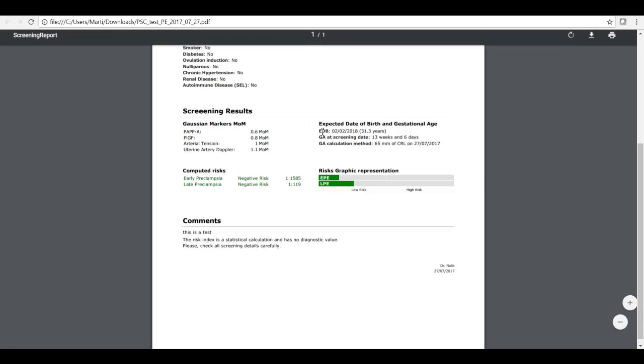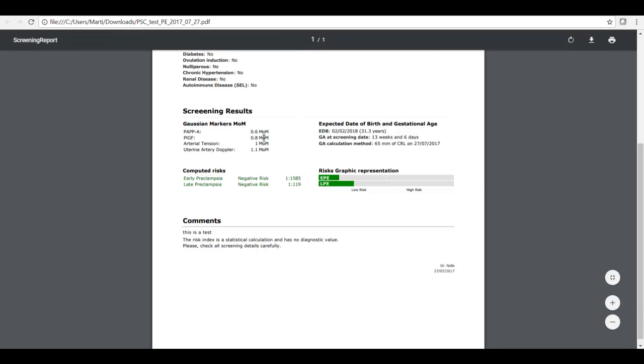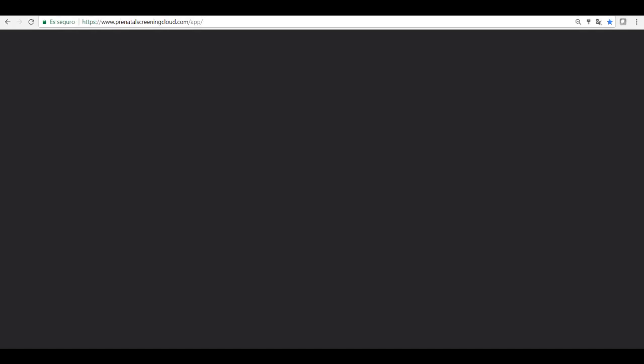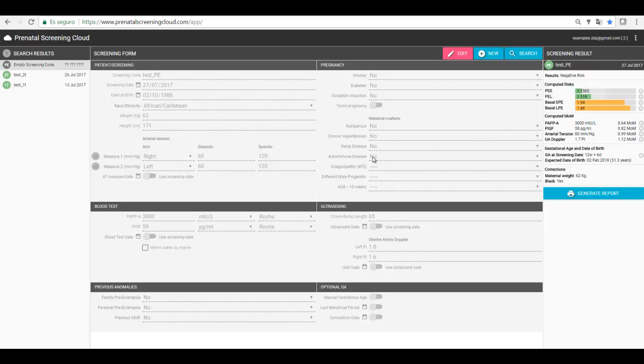Below there are the screening results, the MOMs of the Gaussian markers, data relating to the gestational age and the expected date of birth, and finally the risk of early and late preeclampsia. The risks are shown as positive or negative, in numeric and graphic representation. Then the screening comments that we could add when generating the report, as well as another comment indicating that this is a statistical calculation and has no diagnostic value. At the bottom right we find the signatory doctor defined at the moment of the account configuration and the report date. We have learned how to perform a preeclampsia screening with Prenatal Screening Cloud.